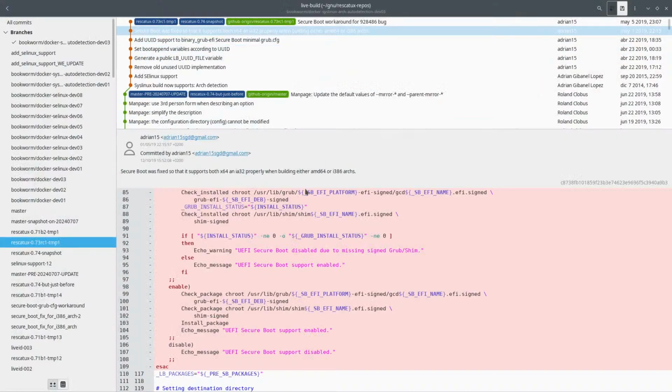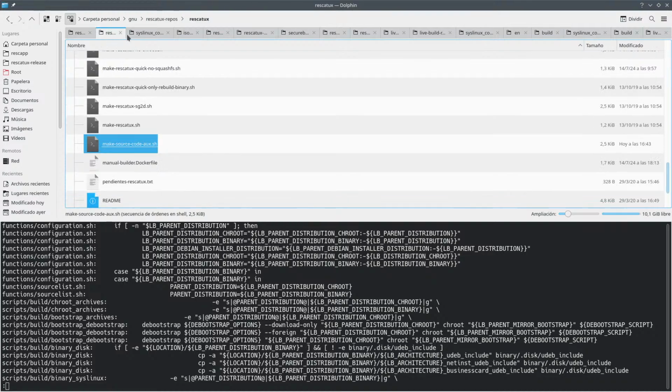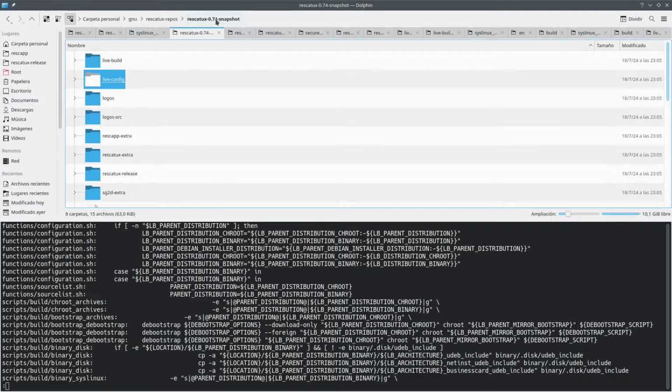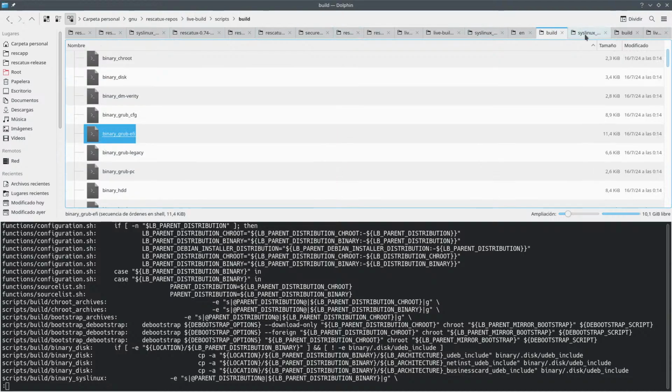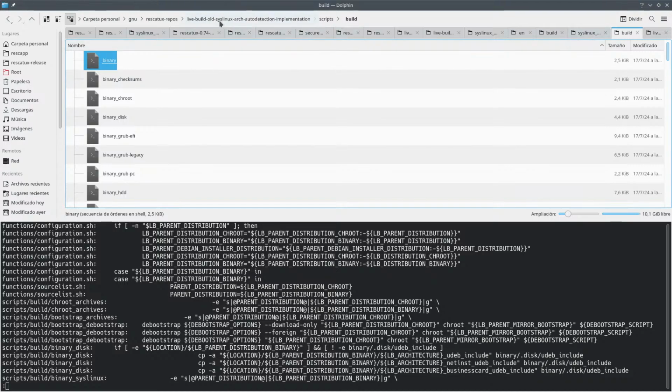So my question is, don't we have a group Rescatux from back in the day? Here it is, 074 snapshot thing. Here we should have the... wait, this is not what I'm looking for. I'm looking for live build from back in the day. So one of these is the old syslinux auto detection implementation, but we're going to create a new one.